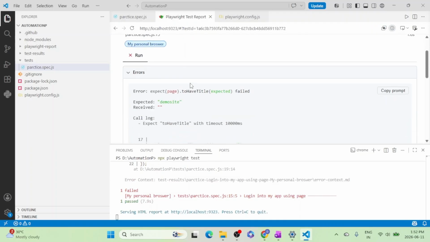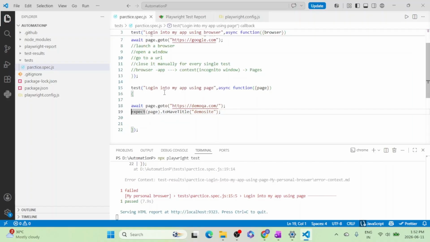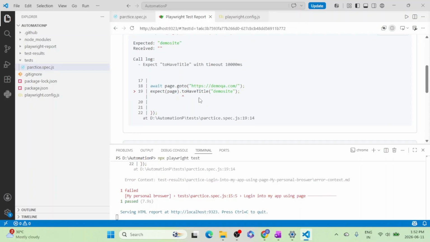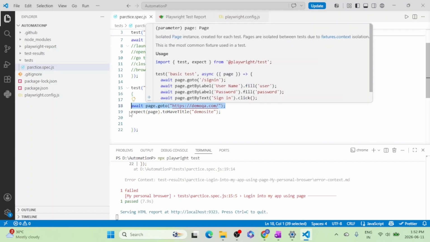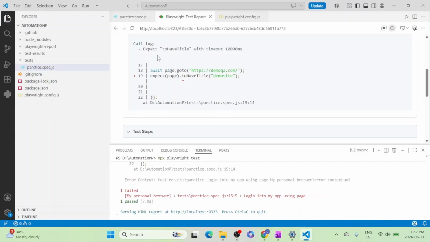If you see, click on this one. It is saying that we expected the title for this site to be demo site, but it is getting empty. Why is it showing empty? Because this step executed before the site loaded. It did not wait for this site to load, and the test case failed because at the start, an empty browser context opened. This site was not loaded and it didn't have any title. So that's why it is showing the title as empty over here.